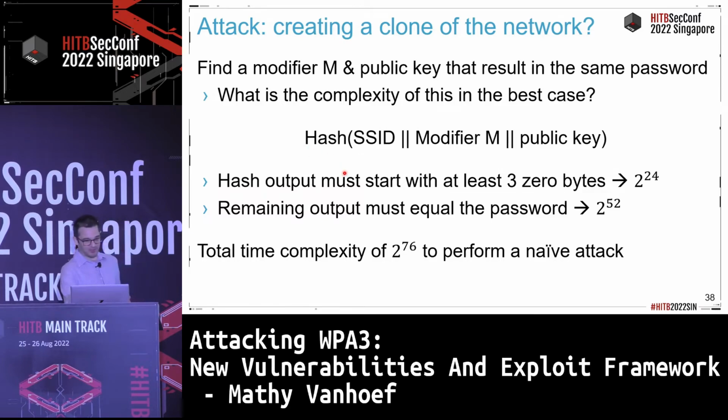Well, in the weakest possible security setting, the hash output has to start with 3 0 bytes, meaning we have a complexity of 2 to the power 24, and then the remaining bits must also equal this password, and the minimum password length encodes at least 52 bits of this hash output. So basically, if you want to perform a very naive attack, you have to perform almost 2 to the power 80 operations, and this is pretty much infeasible for an ordinary user. And this is why it's not possible to perform this attack in practice. So I hope that that is a bit clear.